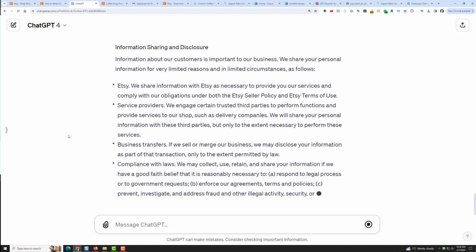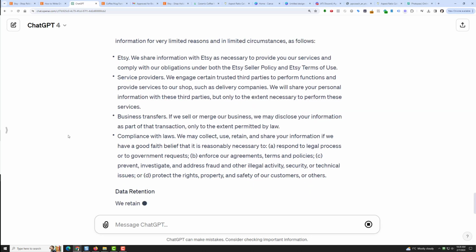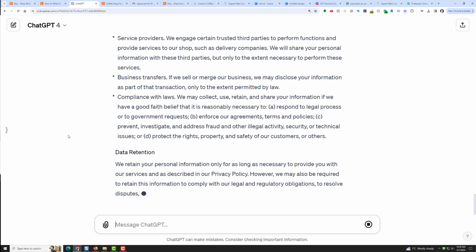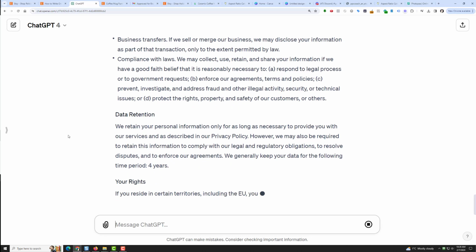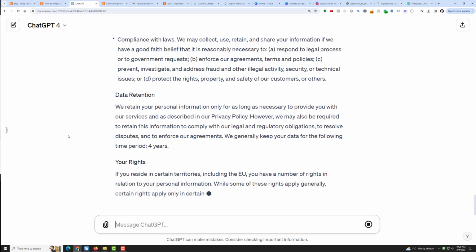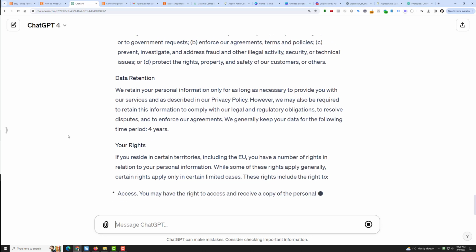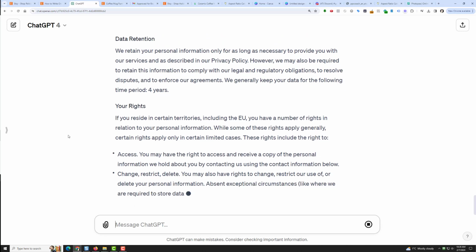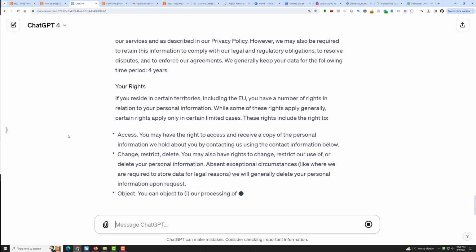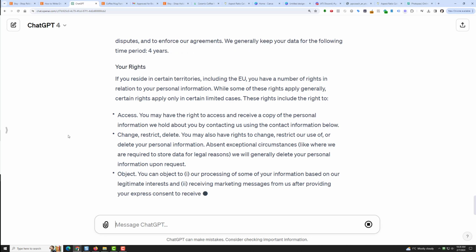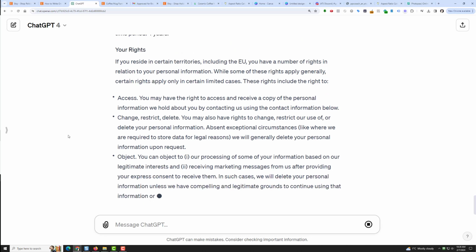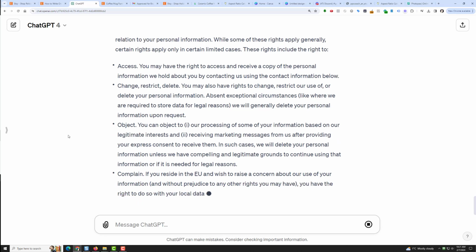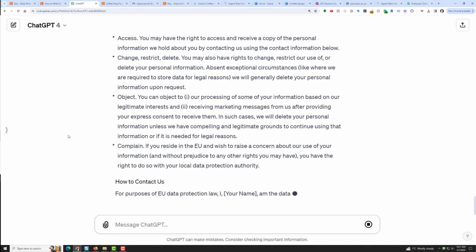Compliance laws. So business transfers, I could probably delete that part because I do not need it because you can't sell an Etsy shop. It is yours forever. If you try and sell an Etsy shop, as soon as you go to change the banking info and they see the login's different, they'll most likely suspend the shop. So don't even bother. Now this, I said short, and this thing is going to town. Complain. If you reside in the EU and wish to raise a concern or user information.